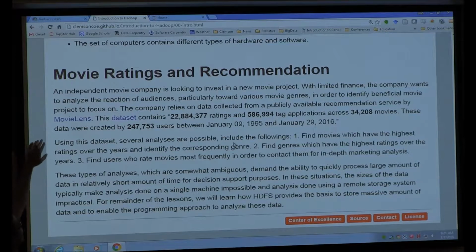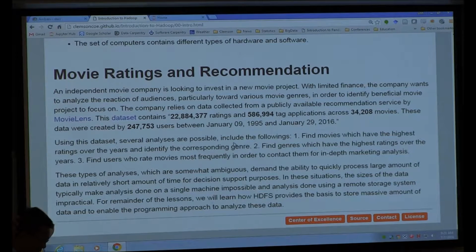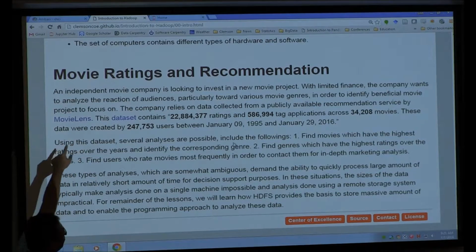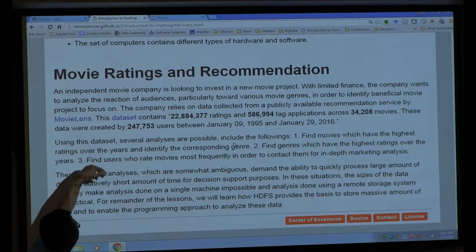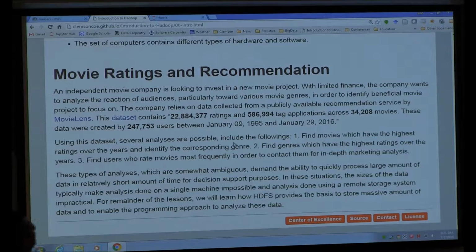This is from MovieLens, a research group out of the University of Michigan, I think. They have a website that collects reviews on movies, and they make the data available to researchers. The data set contains roughly 22 million ratings and 586 tags across 34,000 movies, created by 247,000 users between 1995 and 2016. The total size is about 500 megabytes, which is a good size for a tutorial session.